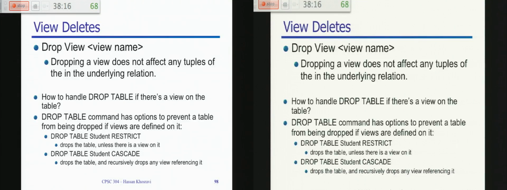Another question is, let's say I have this view here, which is defined on both enrollment and course. I can drop this, and that's okay. What if I drop my courses table? Would it make sense for me to drop my courses table and still have this view in place? No, because that view is on top of my course table. If I don't have this information, then I can't really build that view. So what you can do is only allow a table to be deleted with different restrictions. If you say drop table student restrict, then that means that if that table has any views defined on it, don't allow them to delete it.